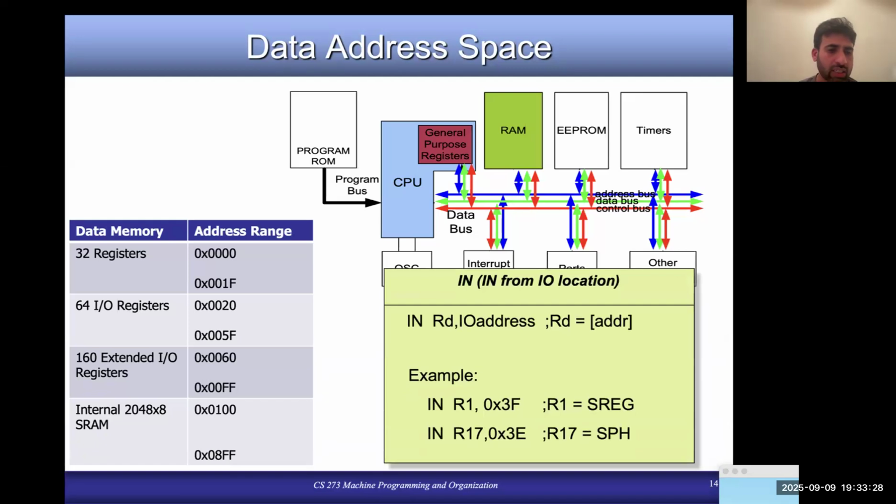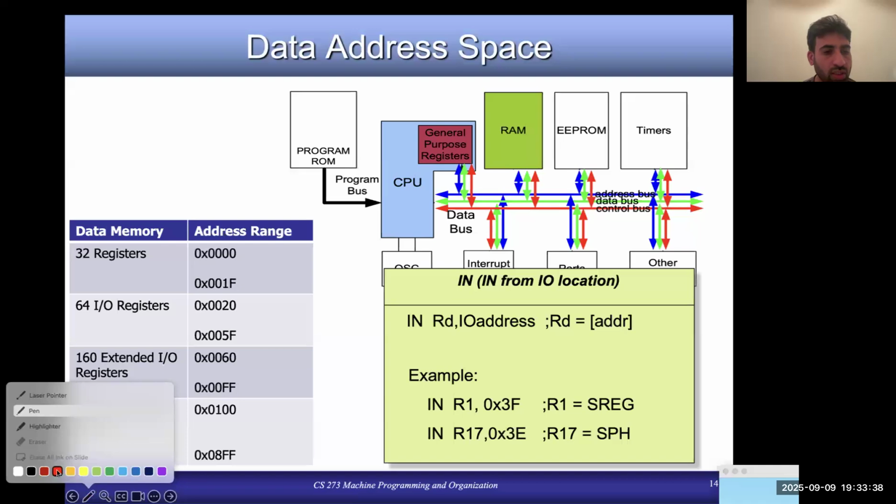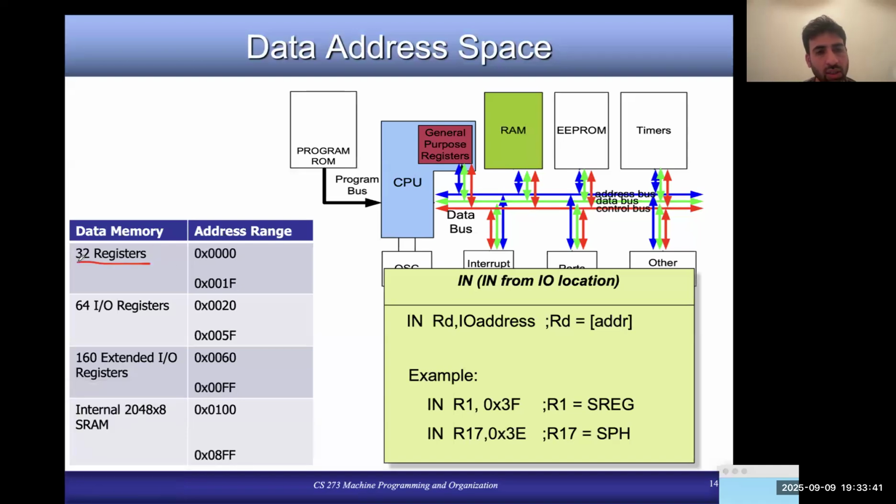Remember, last time we talked about the division of the data memory space. The data memory or address space is divided into different chunks. The first 32 addresses are assigned to the general purpose registers R0 to R31. Then we have 64 addresses for 64 special purpose registers, or special function registers. In those versions of the chip with extended IO, we have 160 extra addresses for extended IO, and the remainder of the data space is for the SRAM, or static RAM. In the previous slides, we have seen the instructions LDS, STS, load immediate, add, and subtract.